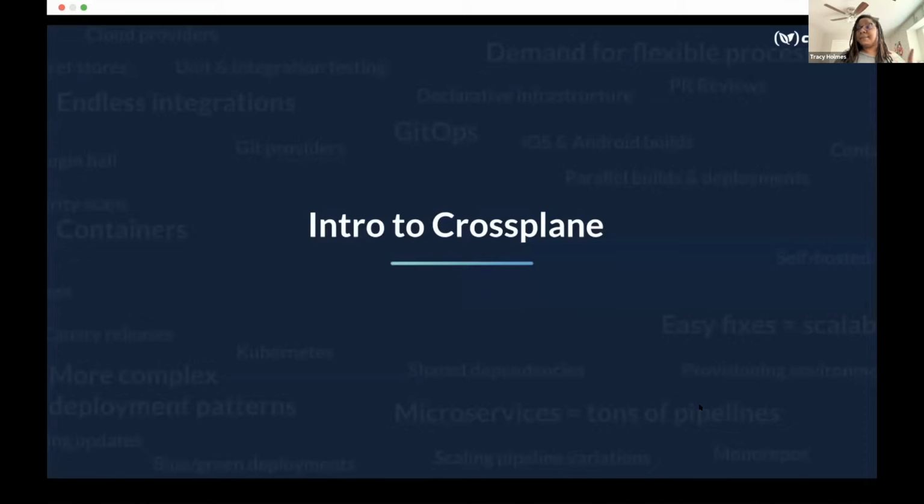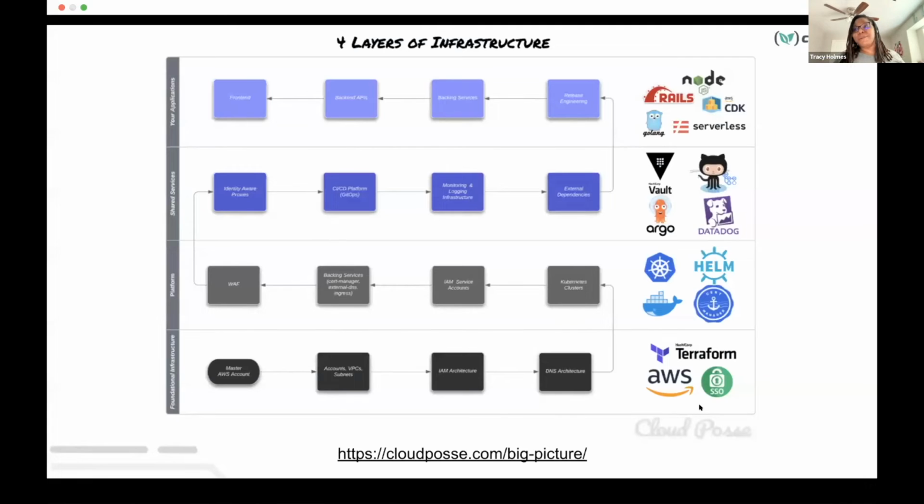So Crossplane, which is fairly new to me, which is why we have Viktor. So there are 4 critical layers to well-built infrastructure. You've got your foundational infrastructure, your platform, your shared services, and your application, and all of the layers build on top of each other. Like if you've got Terraform, then Kubernetes or Helm or whatever can build on top of that. Then we've got Argo and Vault and all that stuff, and you get how it goes.